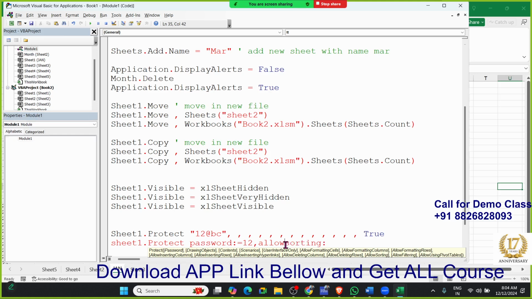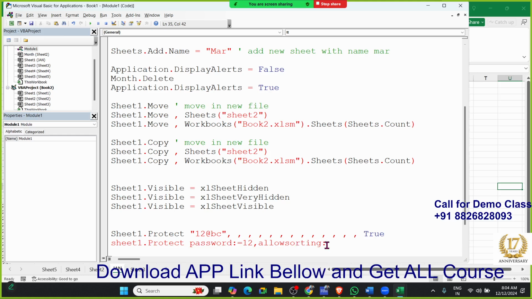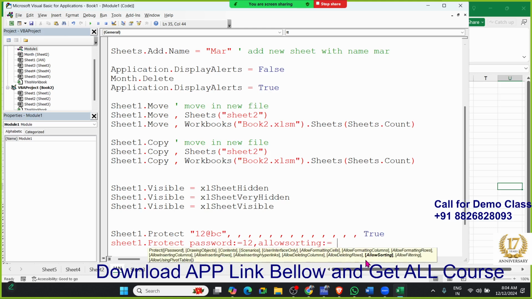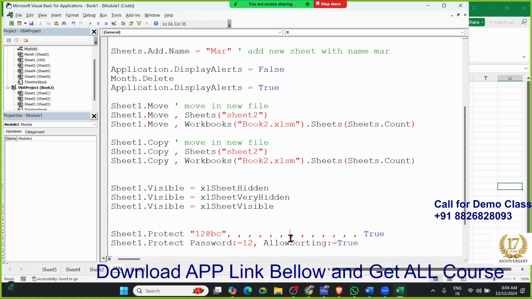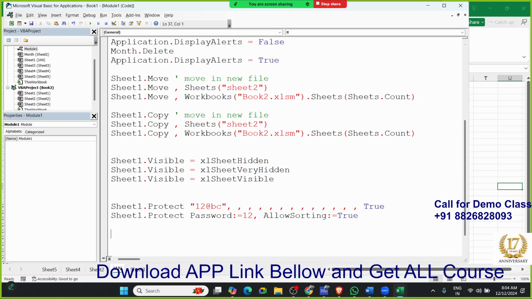AllowSorting, equal. Now you can see here, AllowSorting will be bold. So you write the same spelling, give colon equal, then your function will pick your inputs. So now we give the password with AllowSorting. Now I want to unprotect. So we write here Sheet1.Unprotect and give the password. Right.